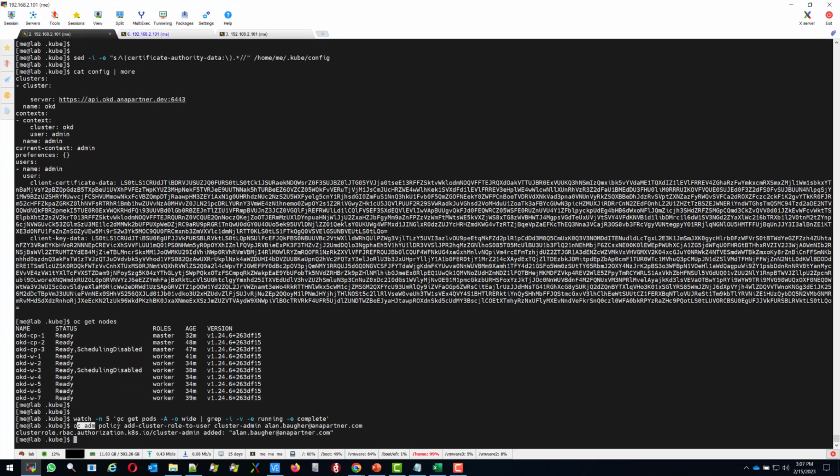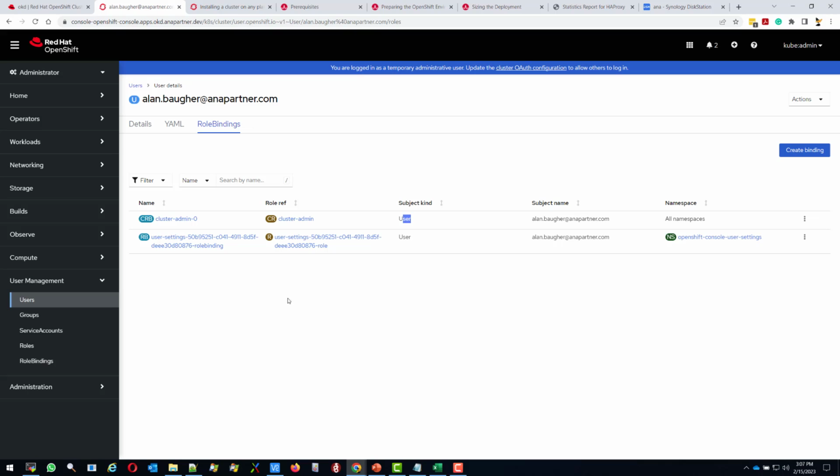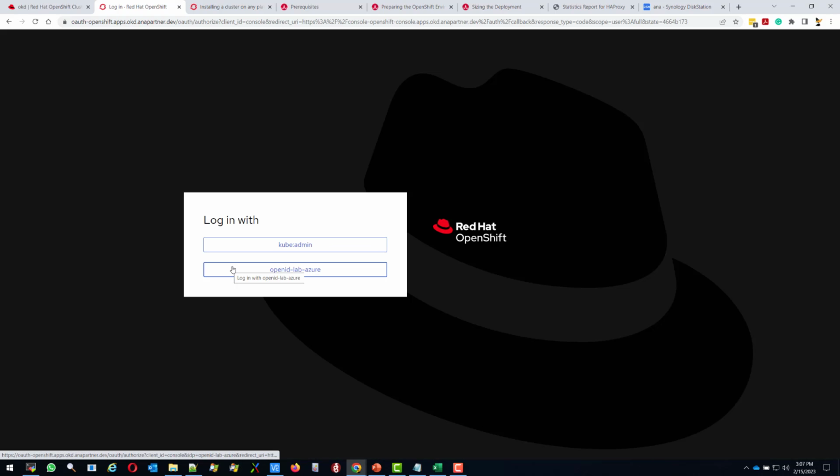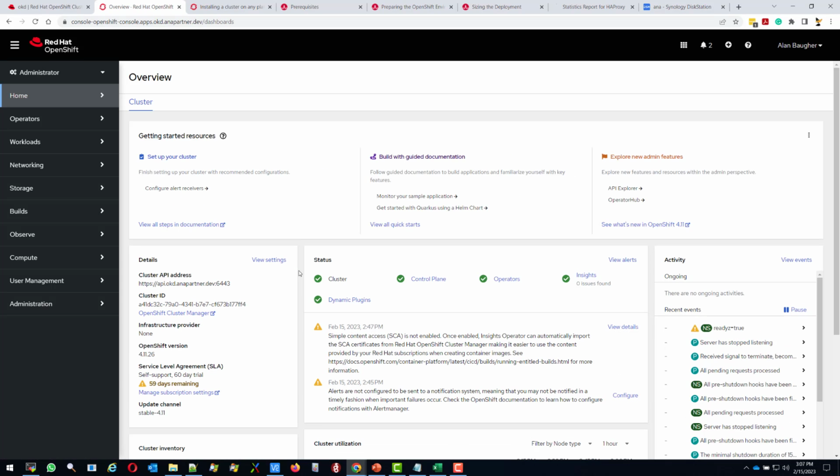So now I've added myself cluster role, cluster admin, to my fully qualified name, or an email address that I've logged in with OpenID. Let's go back in. You can now see the cluster admin role is there. And if I log out and log back in, I can now see full access as my user.